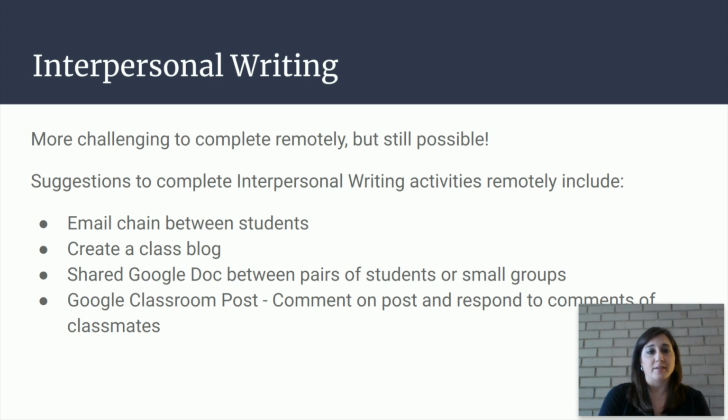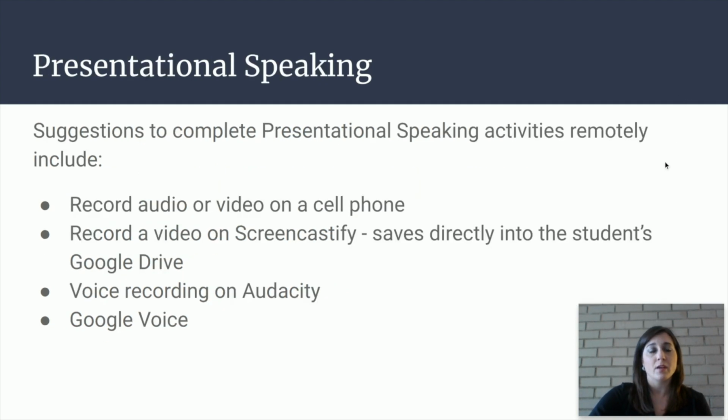You can create a class blog. You can share a Google Doc between pairs of students or small groups of students, and then give them a topic and have them have a conversation, a dialogue, I guess, based on that topic. You can also post a conversation topic on Google Classroom and ask the students to comment and respond and react to the comments of other classmates.